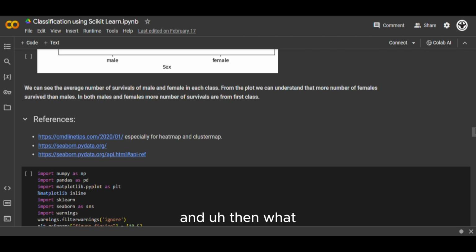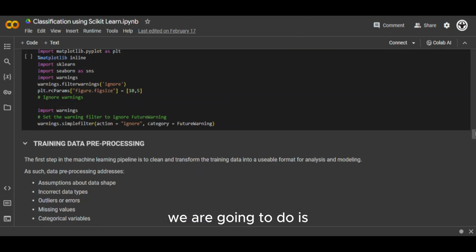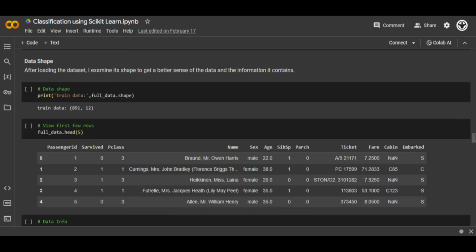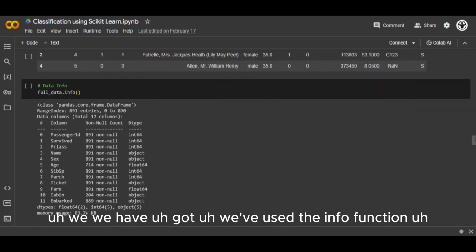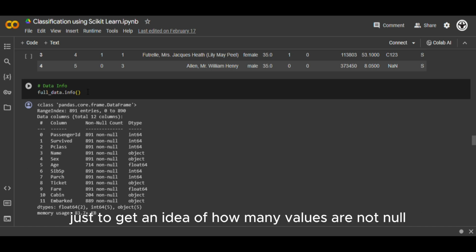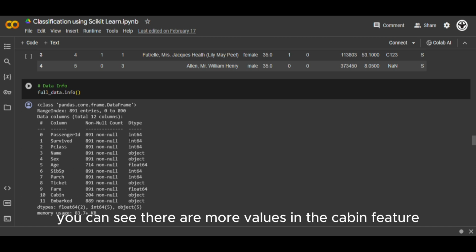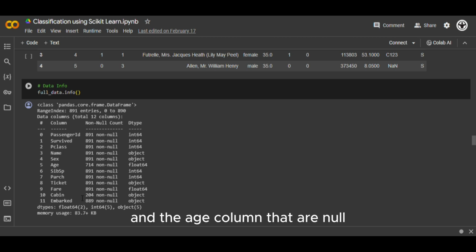And then we will use the info function just to get an idea of how many values are not null. You can see there are many null values in the cabin feature and the age column, so we will have to remove these two columns.